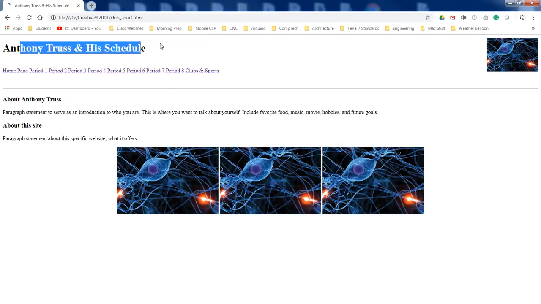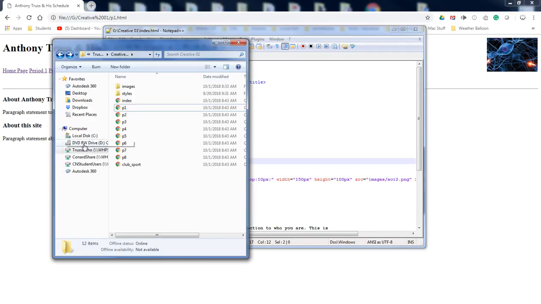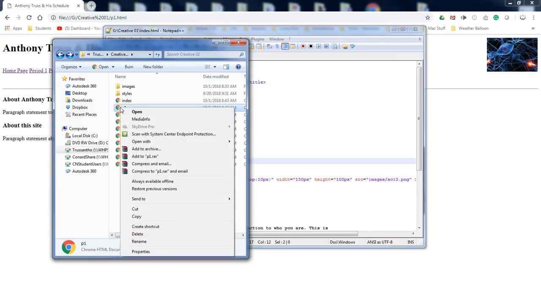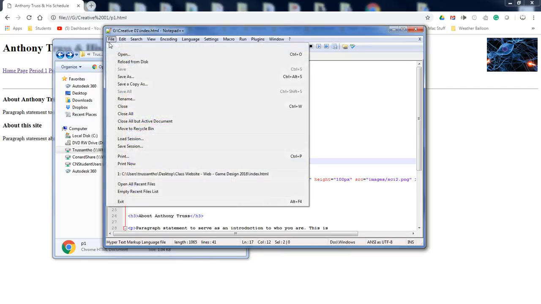Now we need to change the heading, right? Because the home page is the only time that it really should say Anthony Truss and his schedule, your name and your schedule. So we're going to click on P1. We're going to go to Notepad. We're also going to go to our File Explorer. We're just going to right click on our P1 in our File Explorer and say Open with Notepad++. Your computer will most likely have that. Mine's not associated. So I'm going to go the old route. Just do File, Open.